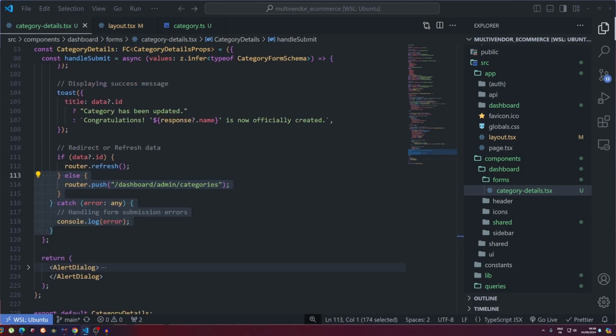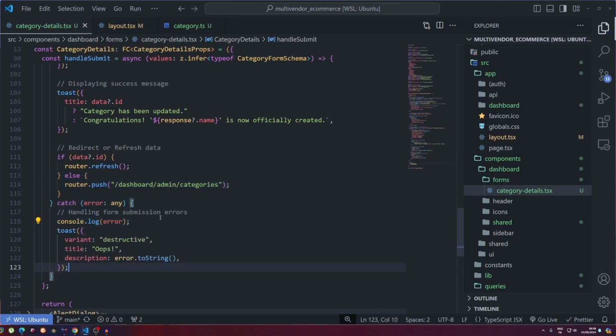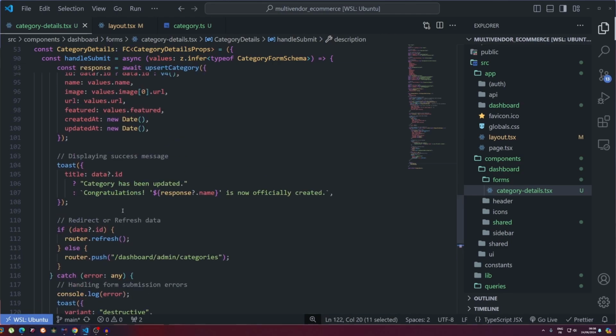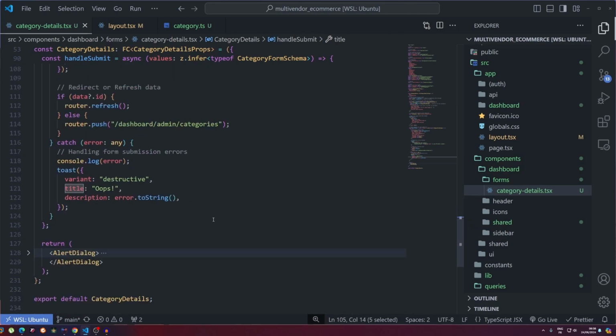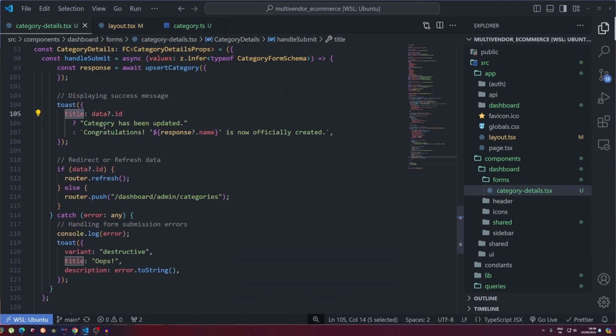So for just simply, I'm gonna have a toast right now again, and this one, the variant is gonna be destructive. This is gonna be the red one, then the title is gonna be this one, and then the description. The reason I use the title here is because it's the bigger text, so I want it to be fully there. Or you can actually have a title that says category created, and the description says your category with the name is created.